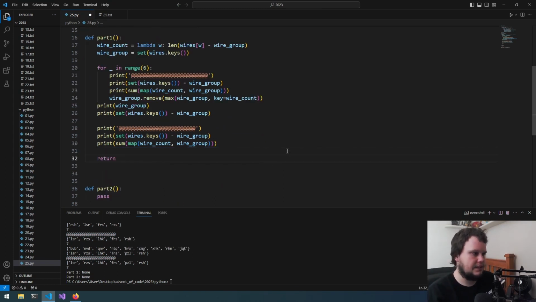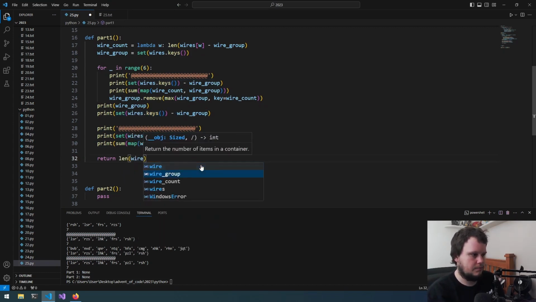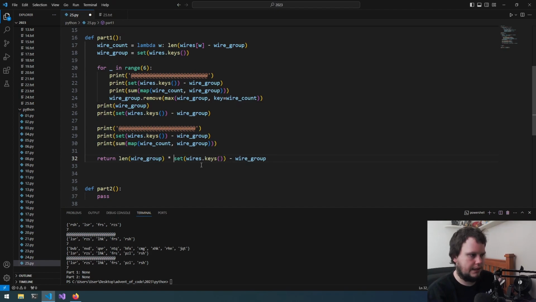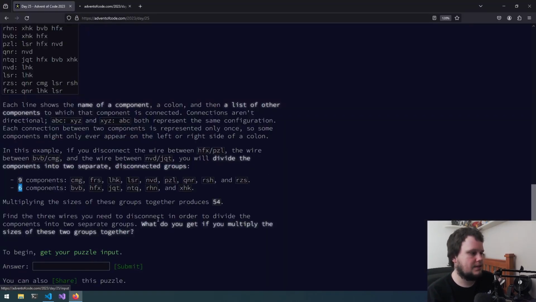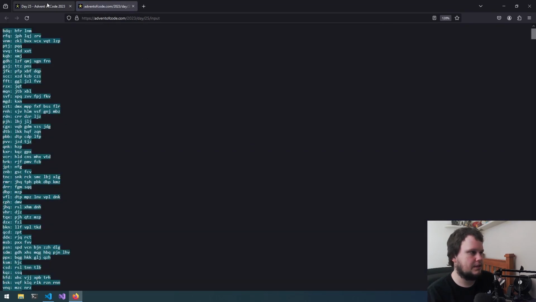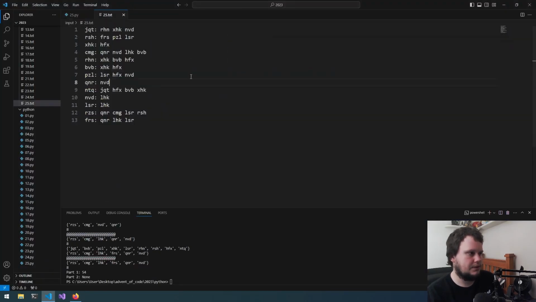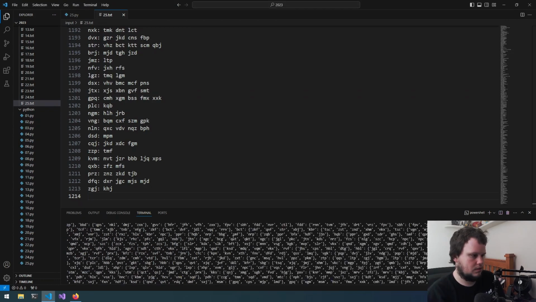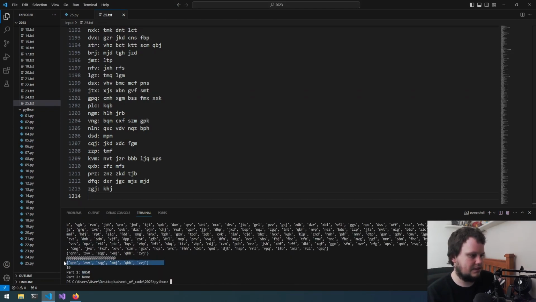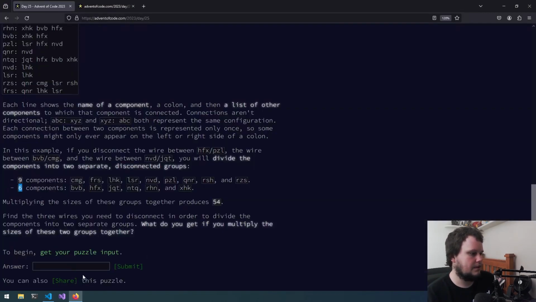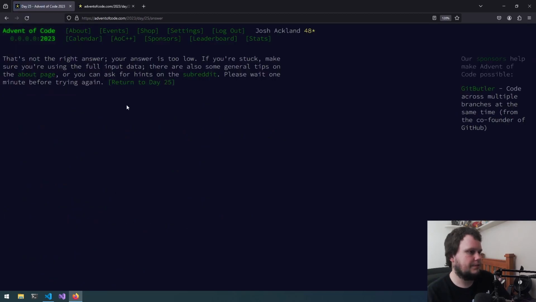Well, I might as well just put this output for now. So it would be return length of wire group times the length of this, 54. Now for the sake of trying, let's put this input in. It's not going to work, but sometimes you just got to test it. 8, 8. Yeah, as you can see, it's only in 6, which, you know, that's what I did. 8850, too low, which is expected.